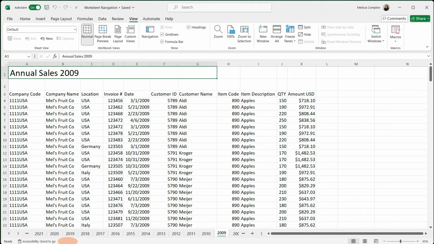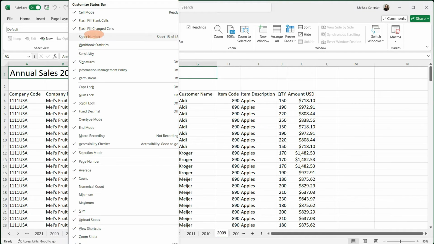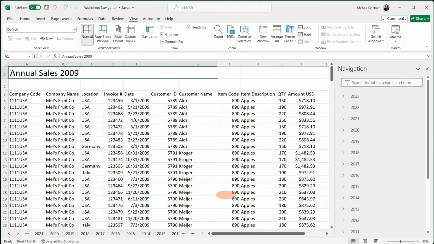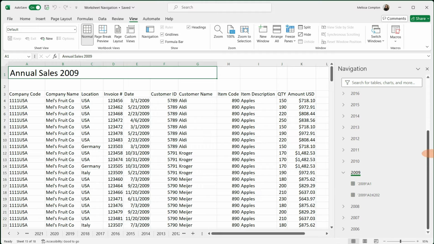Or we can go down to our status bar and tell it sheet number, and it's going to save this setting so that every time we come back in, it will show us. And now we have quick access to our sheets, and we're currently on sheet 15 of 18. If we click here, it's going to open our navigation, and it's going to show us all of our worksheets.